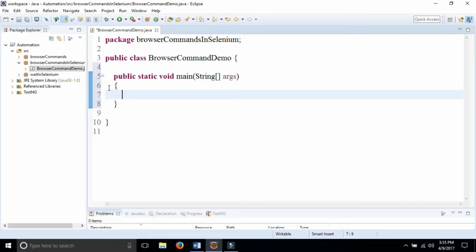So now what we have to do, firstly we have to tell Eclipse which browser we are going to use. Friends, I am going to use the Firefox browser. So what is the method to tell which browser we are going to use? So the way is System.setProperty.